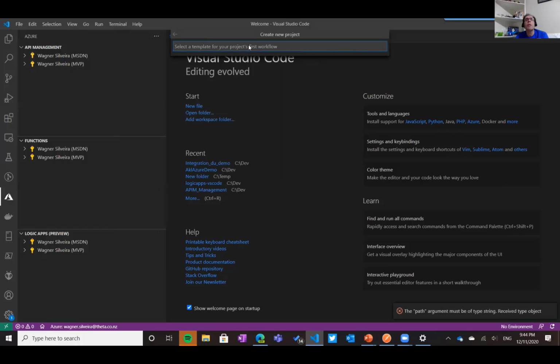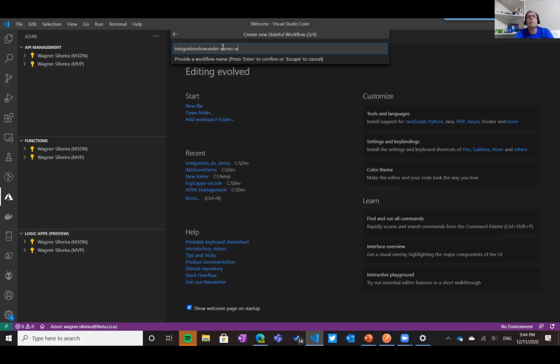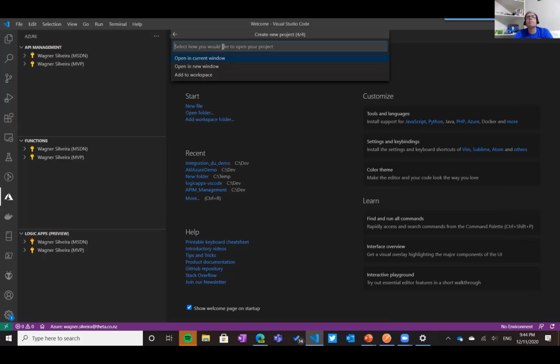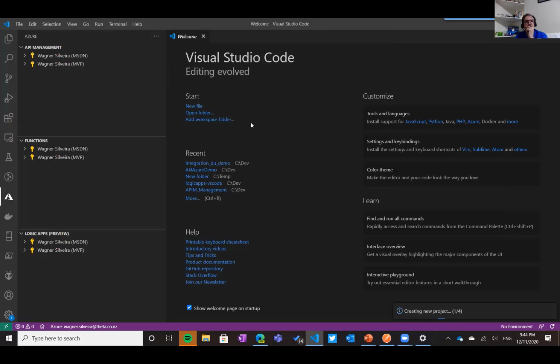And what is the template that I wanted to use to that? Is it a stateful or a stateless one? I'm going to create a stateful one. And this is my integration Downunder demo workflow. Open that in the current window.